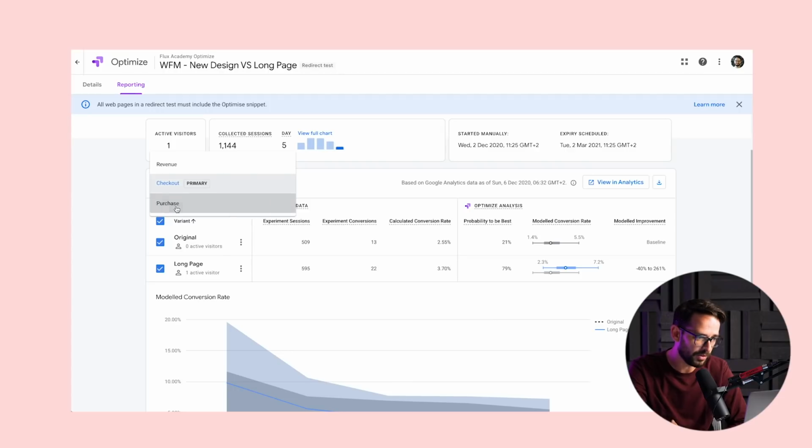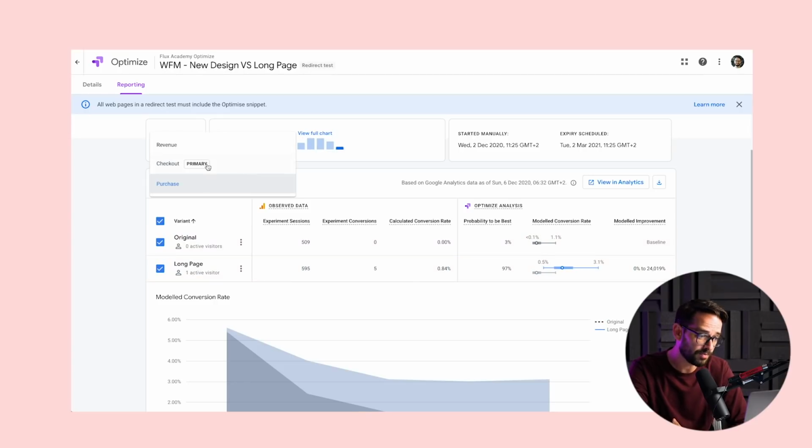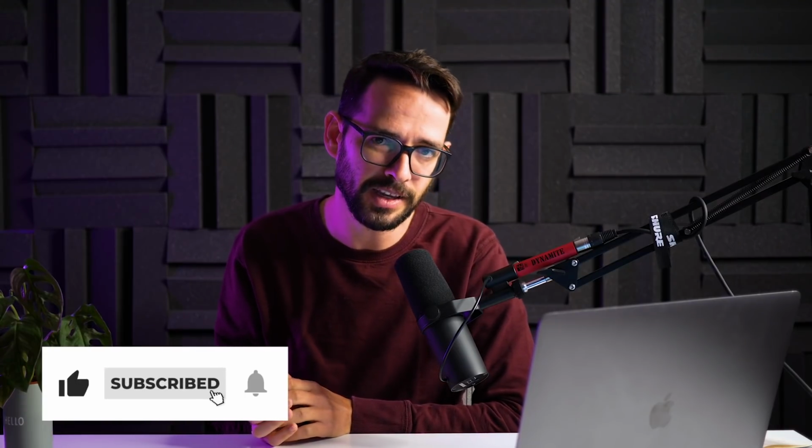Actually, if you move into purchases, you can see that there have been 5 purchases from the long page and not any from the short page. So this is super, super interesting. And as I've said, I've never done this before, but I've seen how easy it is to do right now with Webflow. And I'm definitely going to use more A/B testing in the future.